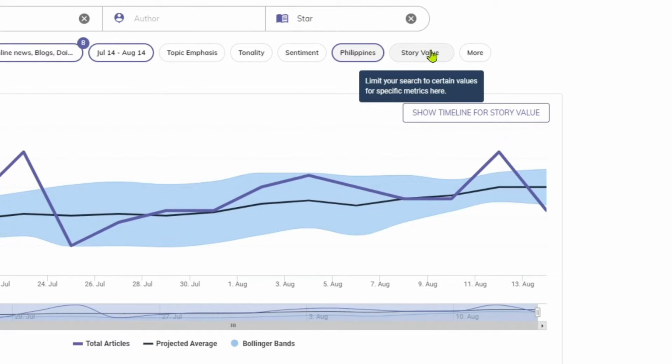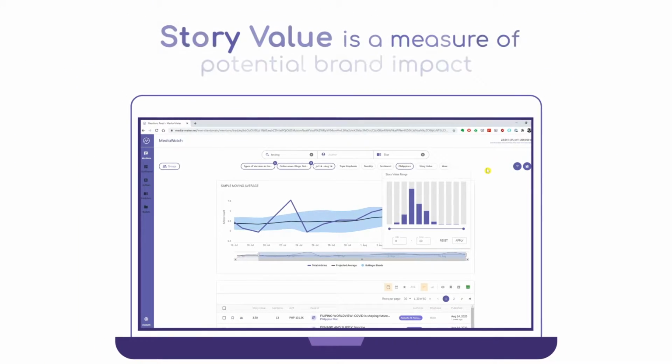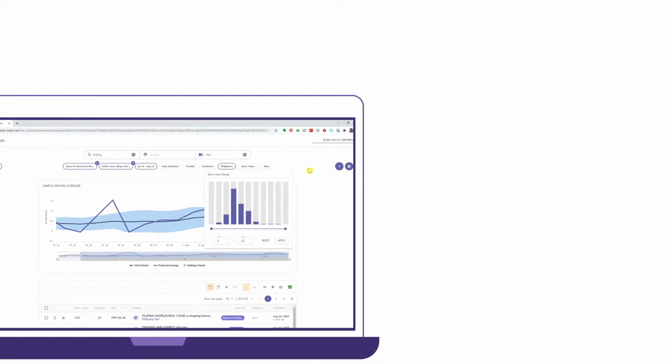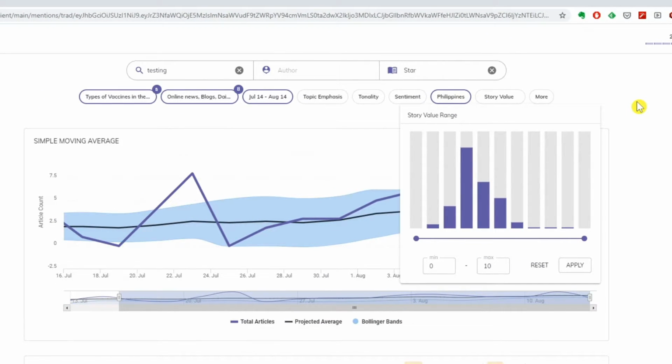Story value range, meanwhile, has to do with a new metric that we developed for version 3. Story value is a measure of potential brand impact, with 1 as the lowest value and 10 as the highest. We'll talk a bit more about story value in a separate video, but this filter can be used to see the distribution of story value in the topic bucket, and then show only the stories that fall within a certain range of values. You use these sliders down here, or these boxes, make your selection, and then you just need to click on Apply.